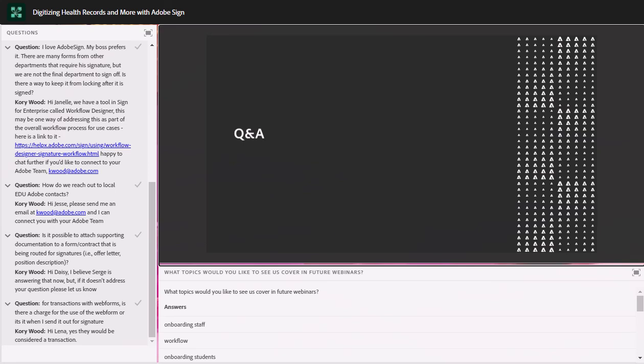What if one person in the workflow denies or declines the signature? What happens to that document? So the document is then closed and it's no longer being authored.